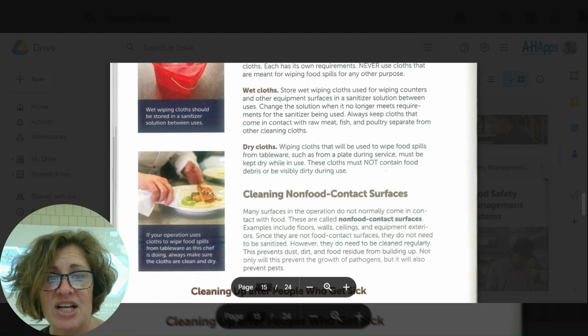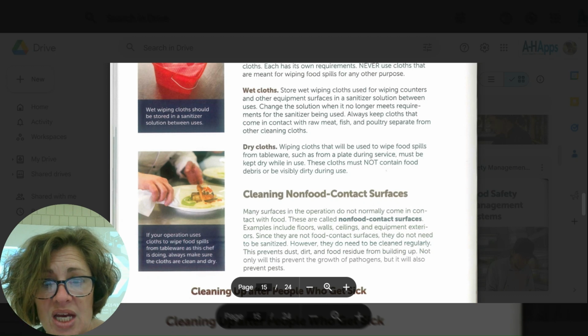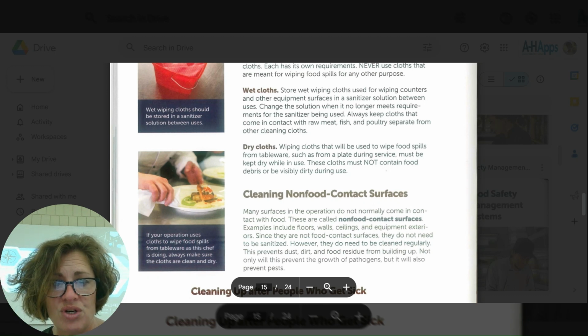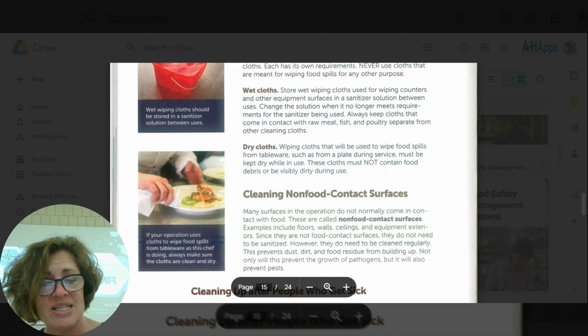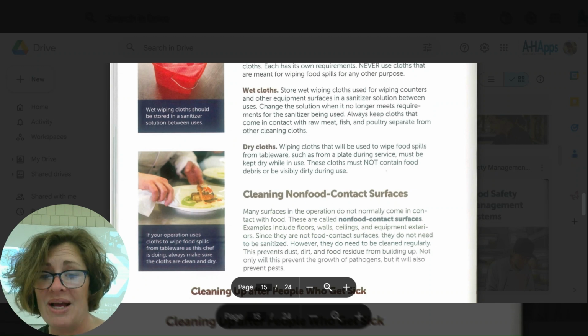Cleaning non-food contact surfaces. Many surfaces in the operation do not normally come in contact with food. These are called non-food contact surfaces. Examples include floors, walls, ceilings, and equipment exteriors. Since they are not food contact surfaces, they do not need to be sanitized. However, they do need to be cleaned regularly. This prevents dust, dirt, and food residue from building up. Not only will this prevent the growth of pathogens, but it will also prevent pests.